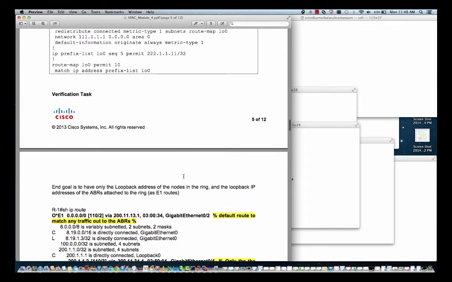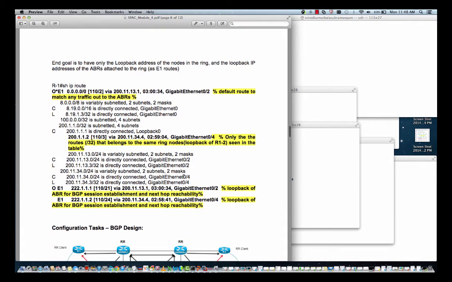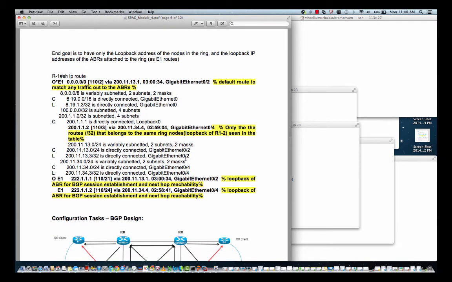Okay, so once that is done, what we're going to see is a routing table I picked up from R1. In R1, you will see that we have a default route that was originated, and we also see only /32 prefixes because we implemented prefix suppression. There are no point-to-point prefixes, and these are the loopbacks that were advertised. The loopbacks of ASR 9001 and ASR 9002. Simply we can put it as one ABR and the other ABR.